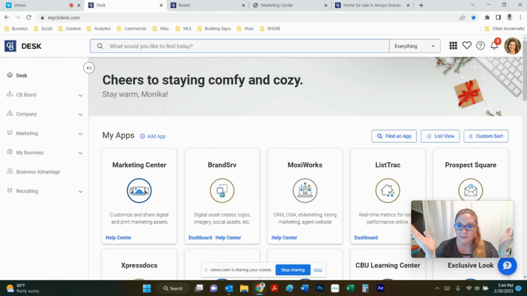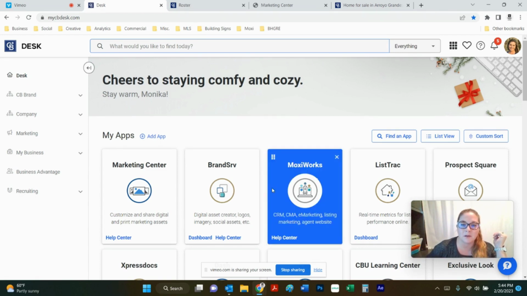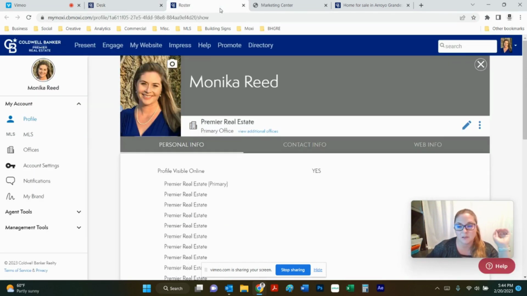So here we are inside mycbdesk.com. We're going to go ahead and click on the Moxi Works tile right here, and that's going to take us to our roster. Remember, from the roster, you have to give it about 3 seconds, and once this blue bar loads, you can access all of your Moxi tools here. Today, we're going to go into Moxi Impress, the Marketing Center.